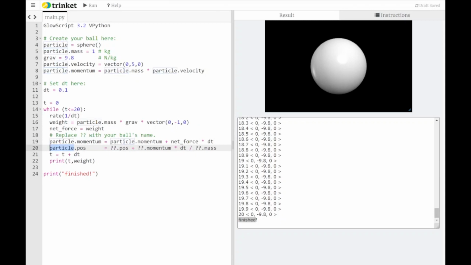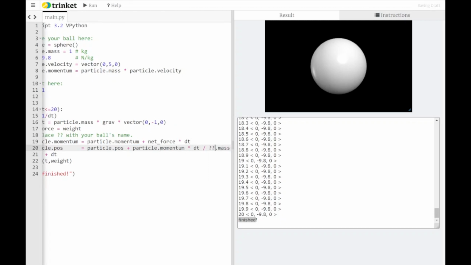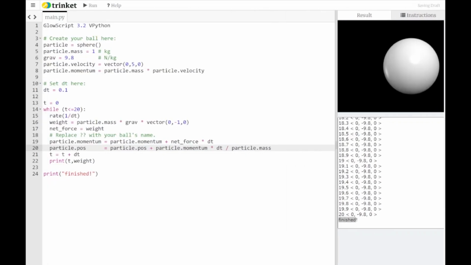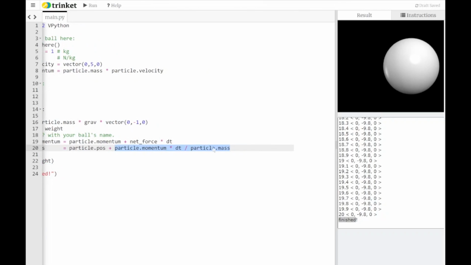With your permission, I'm going to copy and paste these so I don't have to keep typing particle, particle, particle, as much fun as it is to say. Let's get a little bit better screen view over here. So here I've got the momentum times dt over the mass, momentum times delta t over mass.